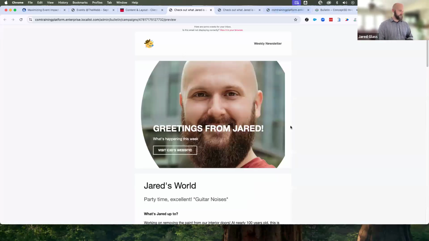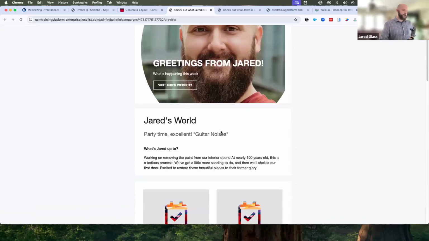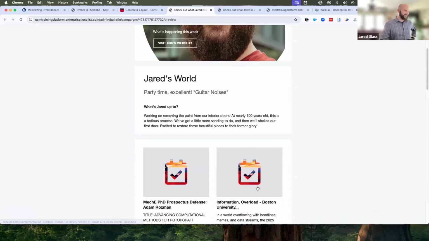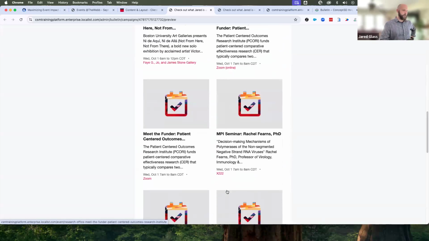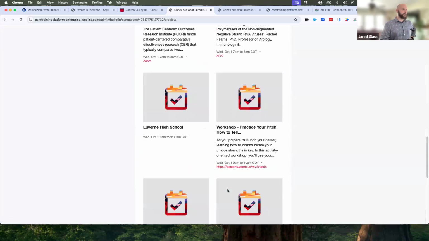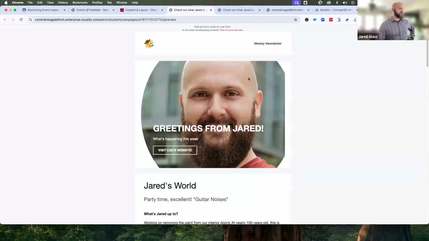So let's just take a look at the browser preview up here. There I am. There's my headshot. Come over to C3D's website. And then what am I up to? Refinishing some doors. And then there's that event listing that we looked at, all organized and ready to go. So that's a version of the weekly newsletter we would recommend you build out there.